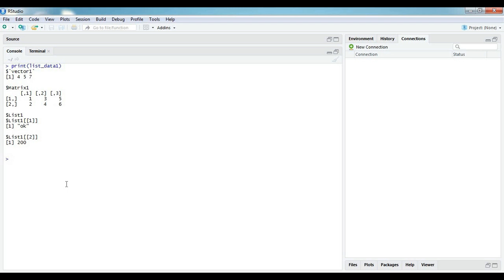Now let's suppose we want to access the vector which is present in that list. For accessing that, you have to give the name of your list, and then you have to pass the position of the element which you want to access. In our case, the vector is at the first position, so we are passing 1. So it is printing all the vector elements which are passed in the list data.